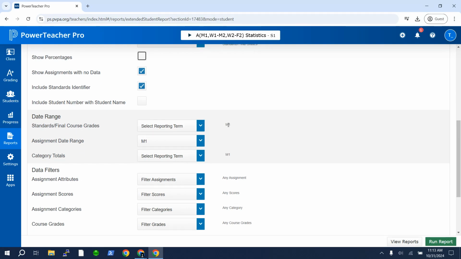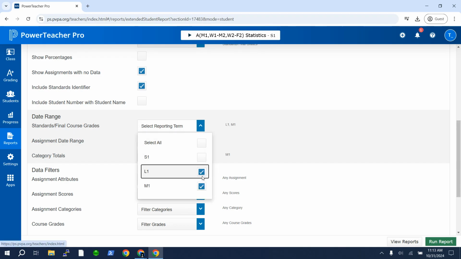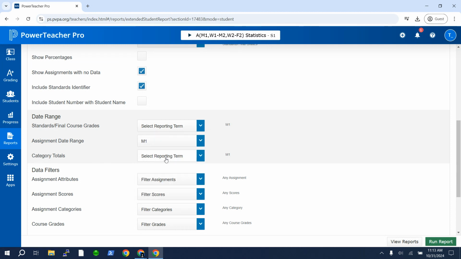And I want it to be M1 right now because that's the report card term that we're dealing with. If you did this next week, after we've closed grades, then you would want to choose the L1 marking period. You don't need to do both because L1 will include all of M1. Any assignment, any scores, any category, any course grades.